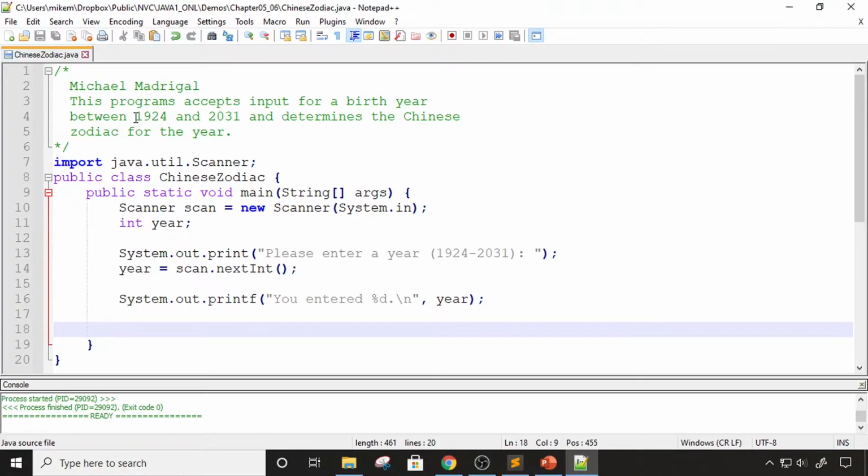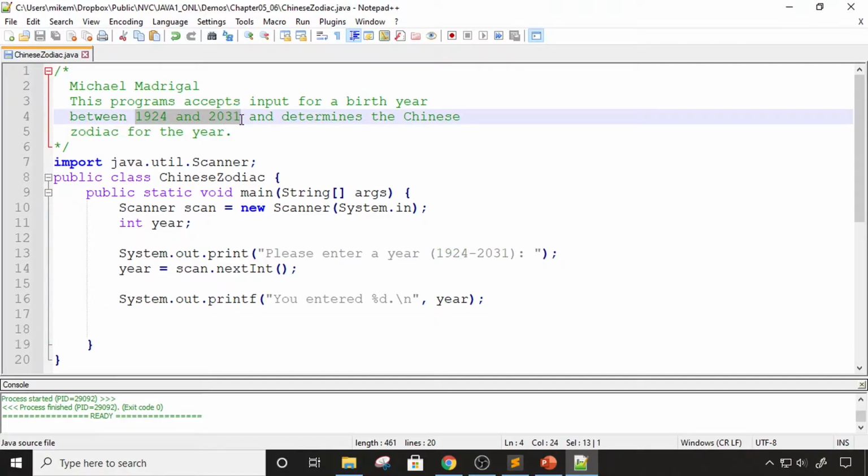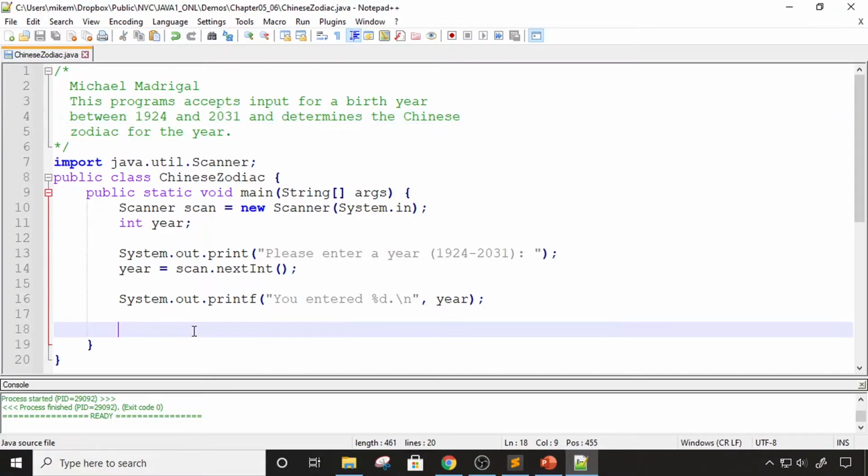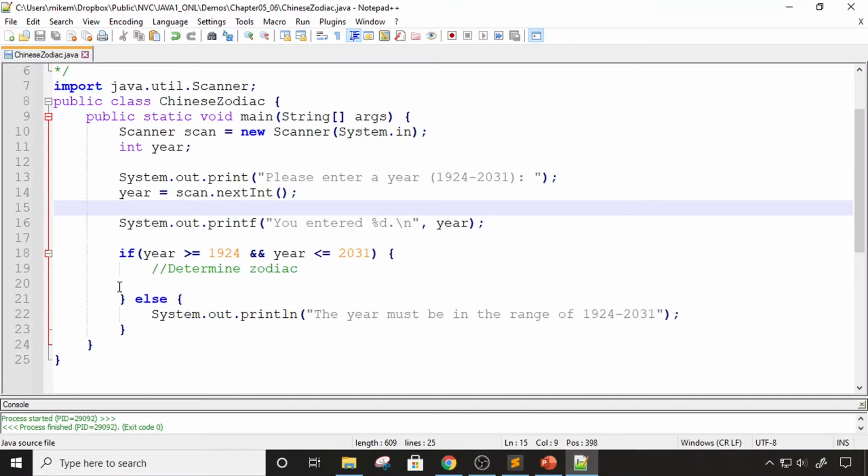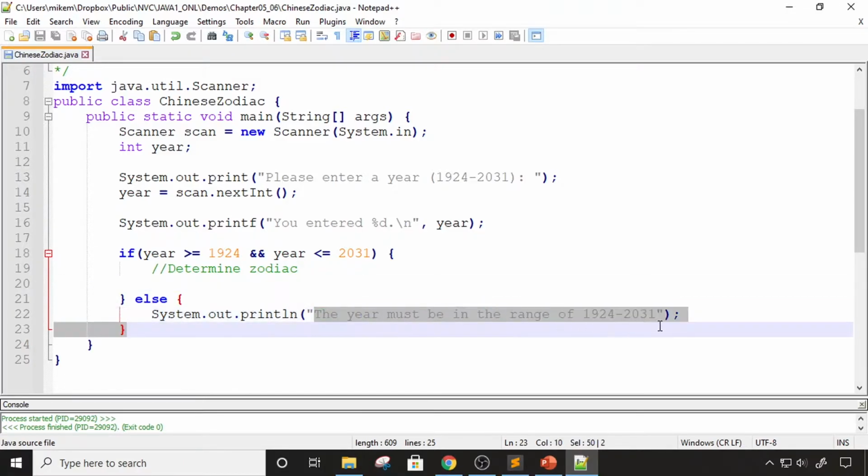Now that I'm grabbing the year entered by the user, the first thing I want to do is make sure the year is within 1924 to 2031. I'm going to do that check first. So I set up an if statement to determine if the year is within range. I'm checking to see if the year is greater than or equal to 1924 and less than or equal to 2031. If the year is within this range, I have more code that I have to create right in here. If it's not, then I'm telling them that the year needs to be within range.